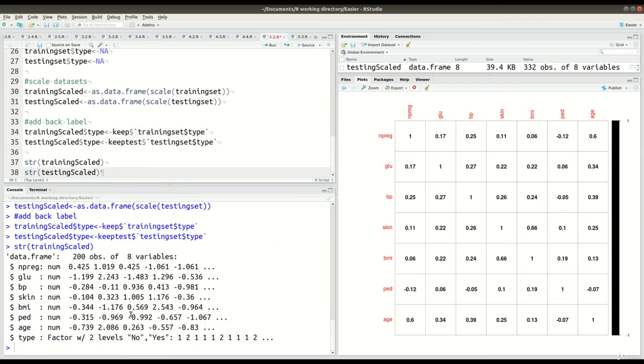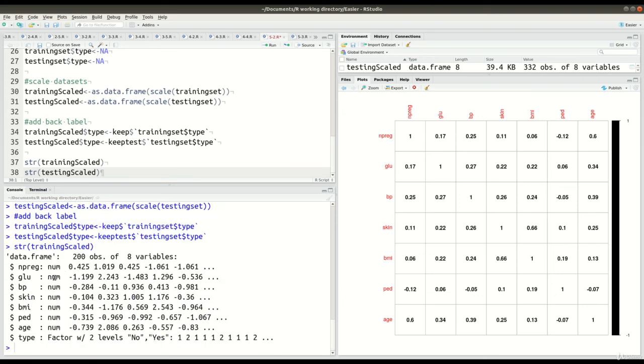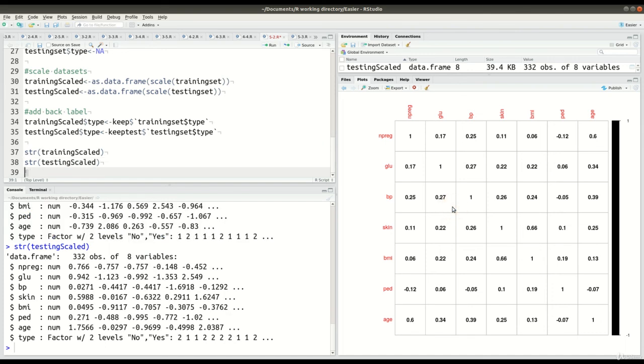So you can see here that the numbers are different from before. In the training set, we had glucose 86, 195, 77. Now glucose is like negative 1.19, 2.24. These are all z-scores, for those of you who are more familiar with statistics. And so now we have all things set up the way we need them to be. Everything is scaled properly, and we're ready to go.